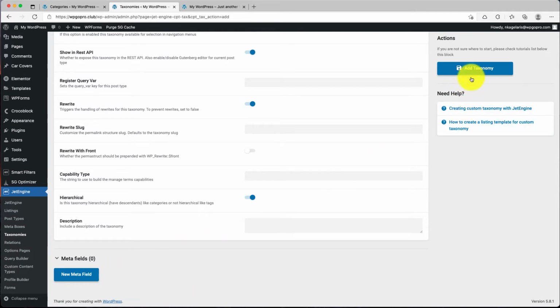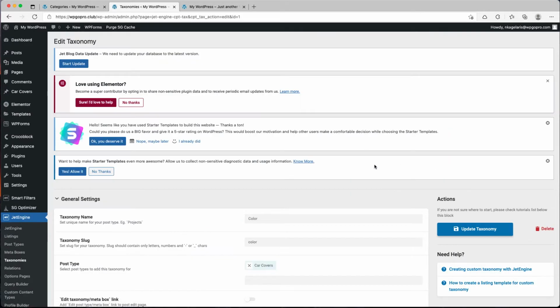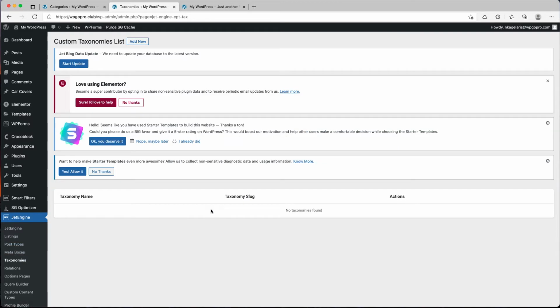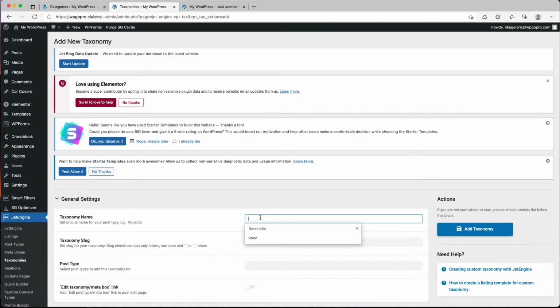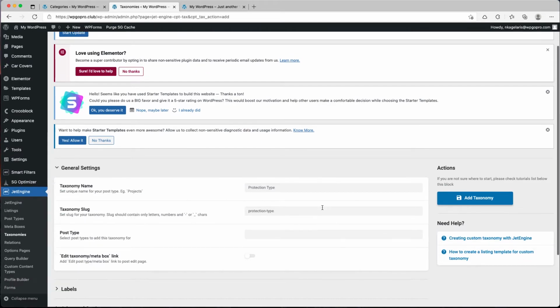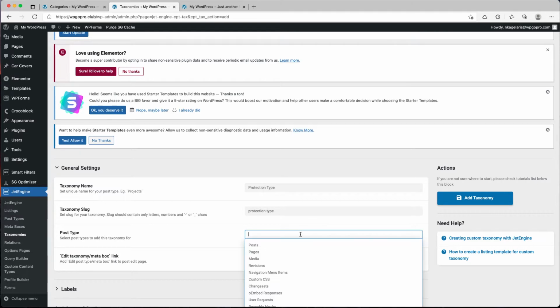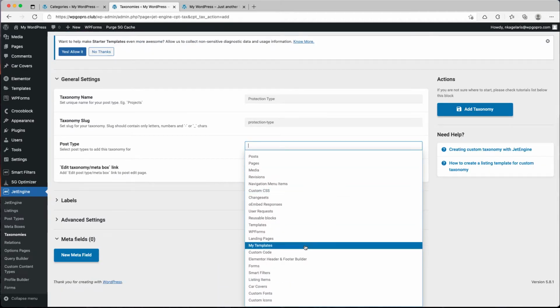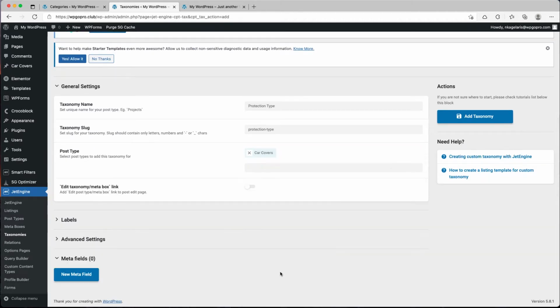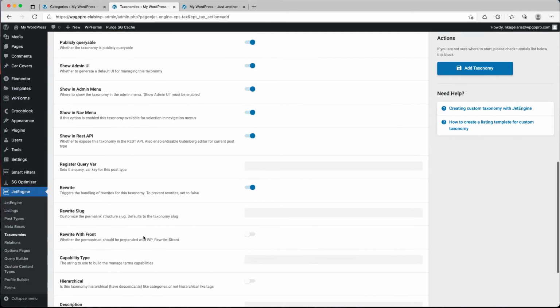Click Add Taxonomy. Repeat the same process to add the other 4 taxonomies. So click on Taxonomies. Click Add New. The taxonomy name is protection type and, automatically, the same is set in the taxonomy slug. In the post type, I selected car covers, which is our custom post type. In the advanced section, I enabled the hierarchical option.